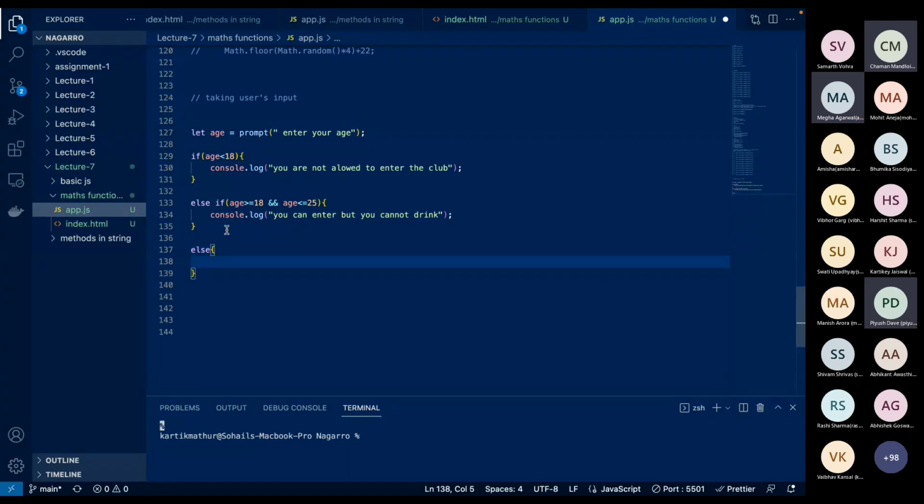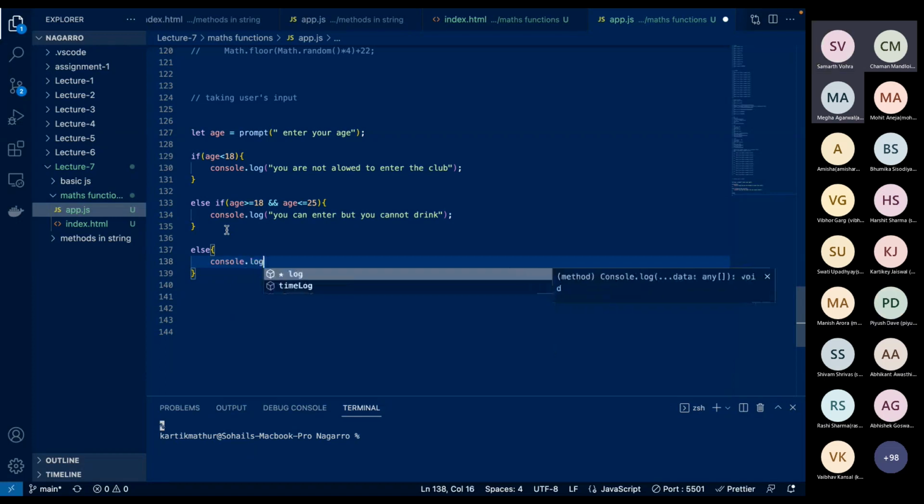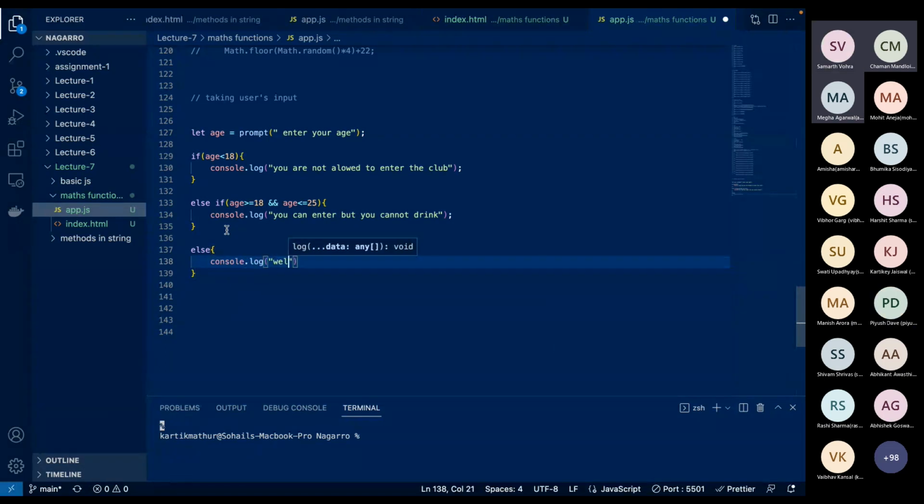Third is any number above 25, console.log, welcome to the club. You are now your own responsibility. So if you're 25 and above, then nobody will care about you. So I've written a very small if and else condition.